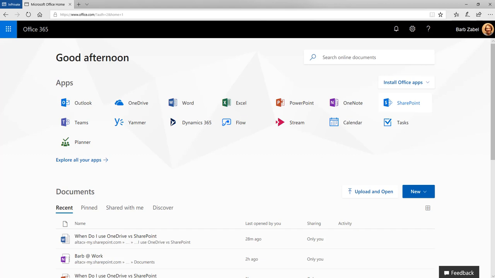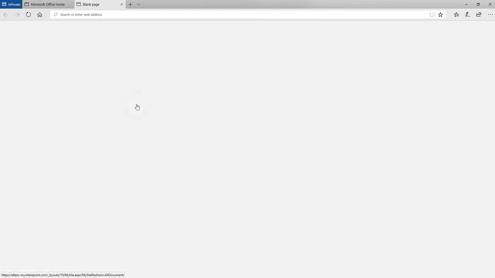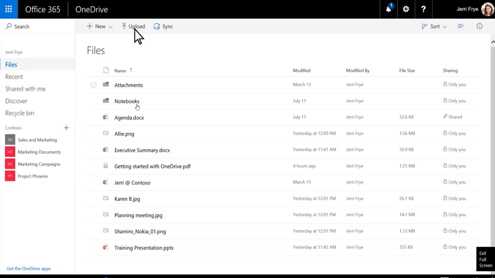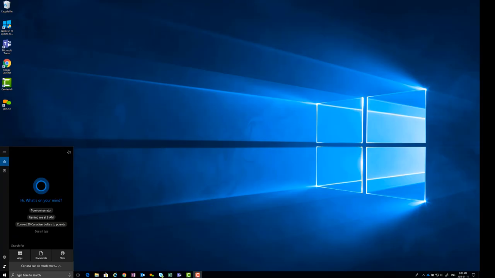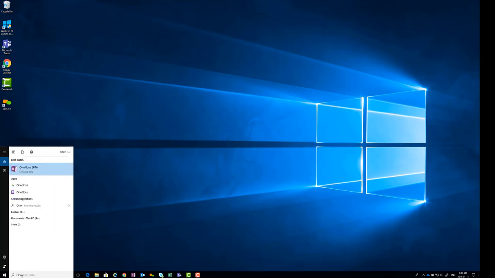To access OneDrive, just log into portal.office.com and select OneDrive. You can upload files. You can create new folders and documents. You can also access OneDrive by searching for and selecting the OneDrive desktop app. You can also install the app on your mobile devices.